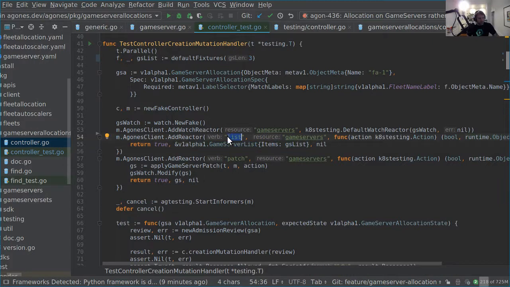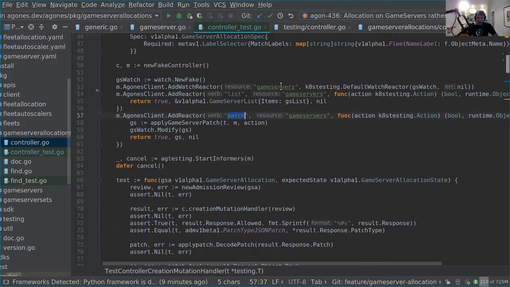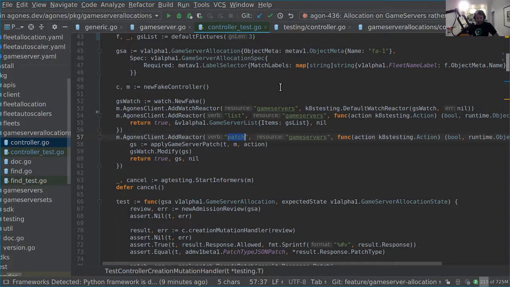Also, I told you it's not very smart. So we're going to do a patch operation, which is basically like a limited update. We need to tell it what to actually do and what to do with it. It doesn't store state. It doesn't do anything. So we've got the patch coming in for the game server. That gives us a patch object.